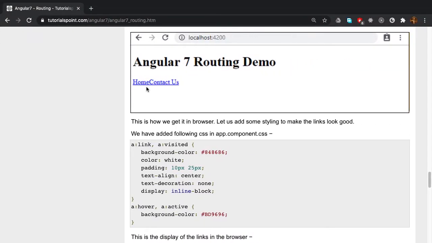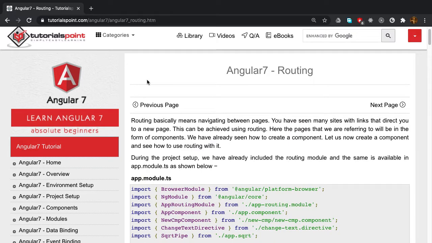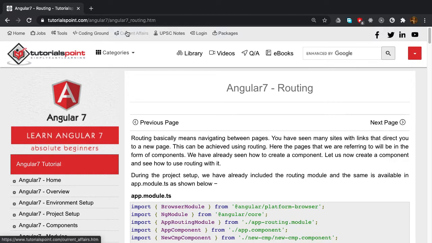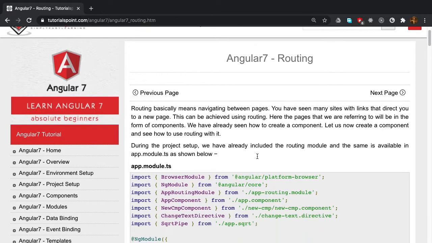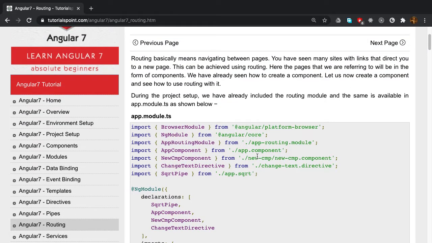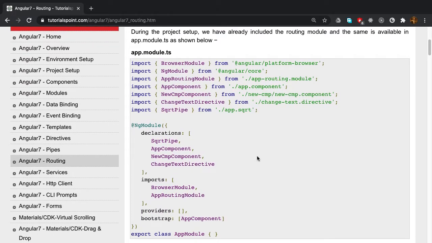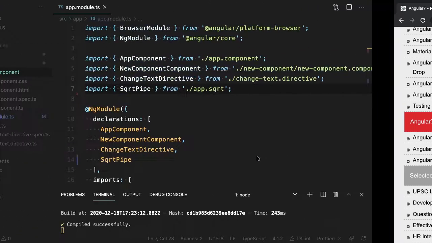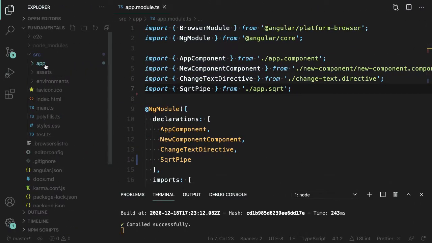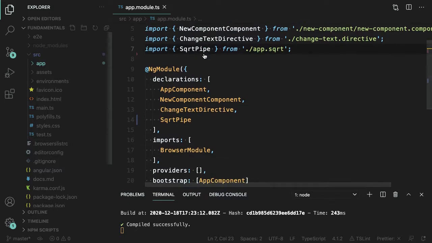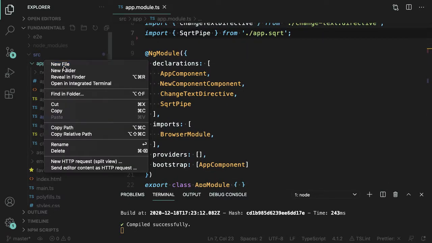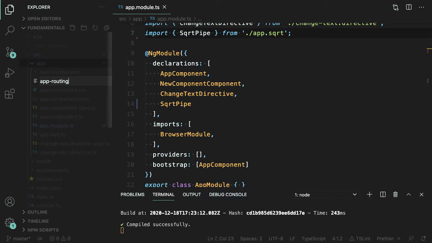Now I'm going to talk about some routing. Routing basically means navigating between pages. These are all the routes. So you can create a separate page for the route. We will divide our application into components, so you can also render a specific component for a specific route. You already know how to create a new component. First of all, I need to have the routing module. You can also define routes in the app module, but I'm going to create a new separate module for the routing.